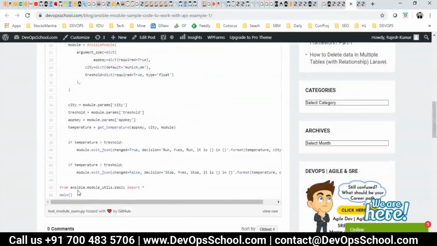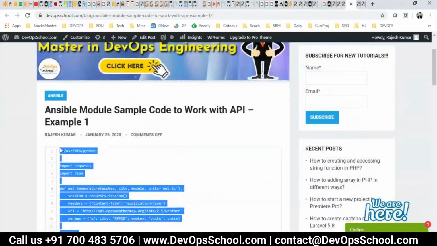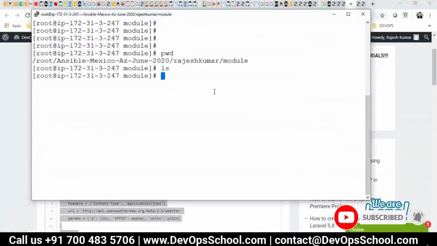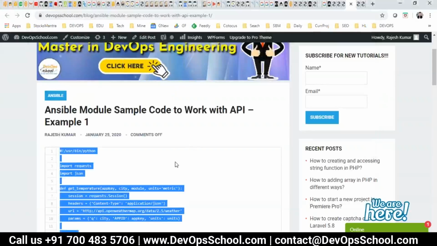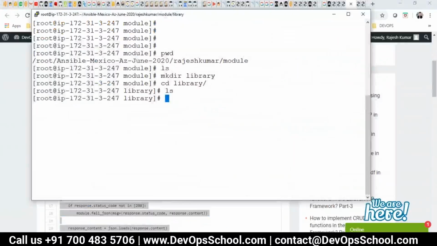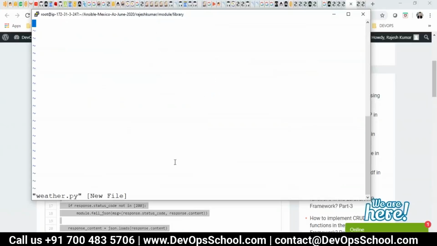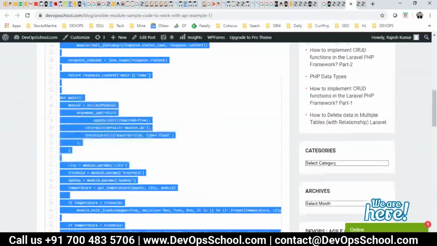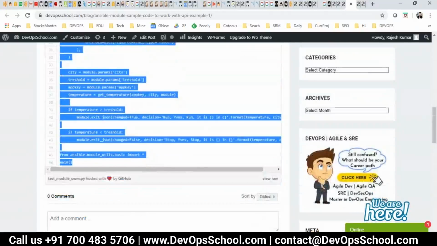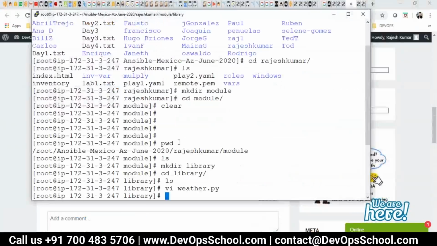So guys, look at my screen. The same module which I explained to you, I am trying it. Here I will create a directory called library with mkdir, cd library. I will name this program, let's say weather.py. So this is the program.